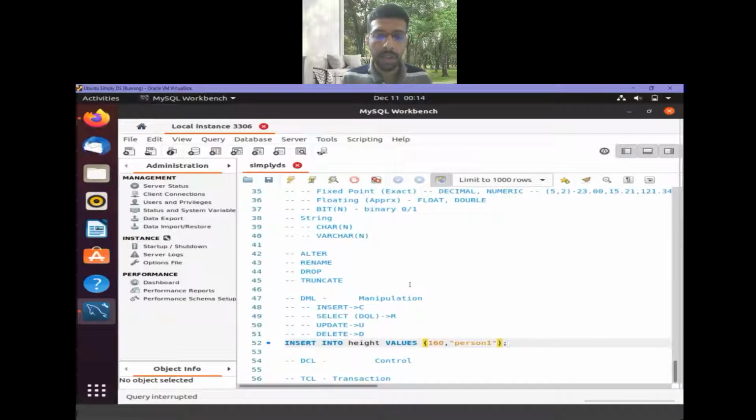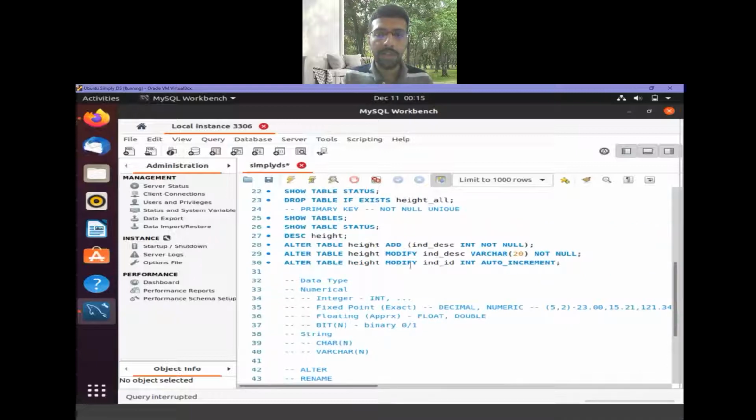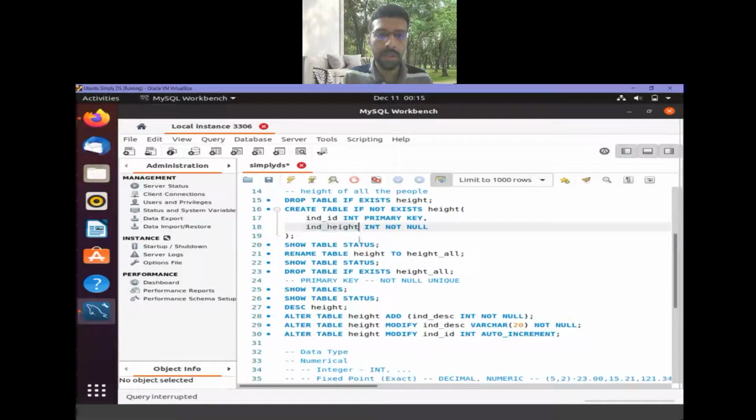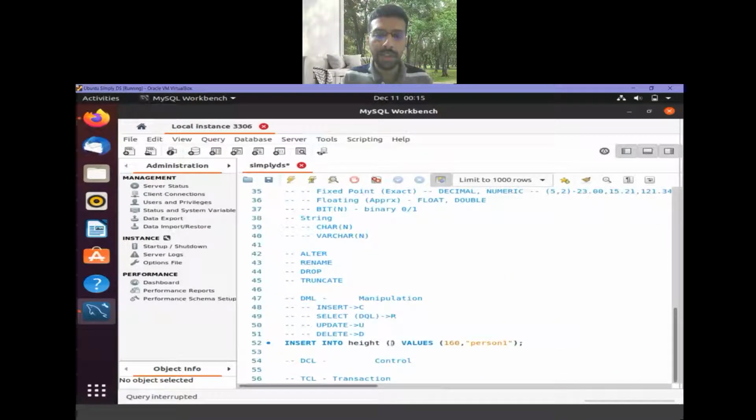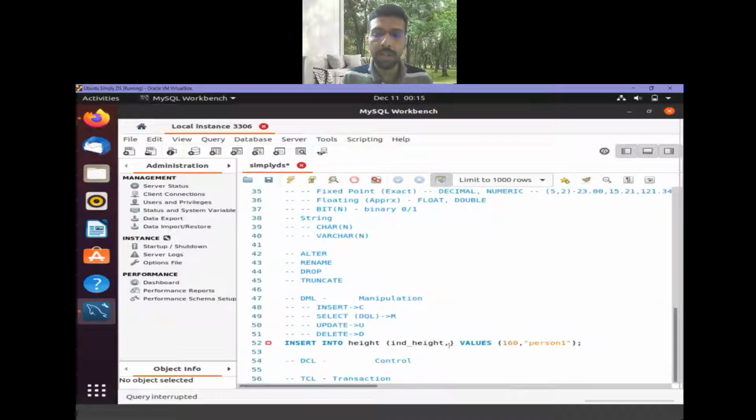Okay, that gave me an error because I didn't specify which column goes where. So I can give here insert into height, whichever are the column names. Because I have 3 columns here, I didn't specify which data goes to which column. So I can specify that here: id, individual id, and description. Once I run that, it will complete my query.